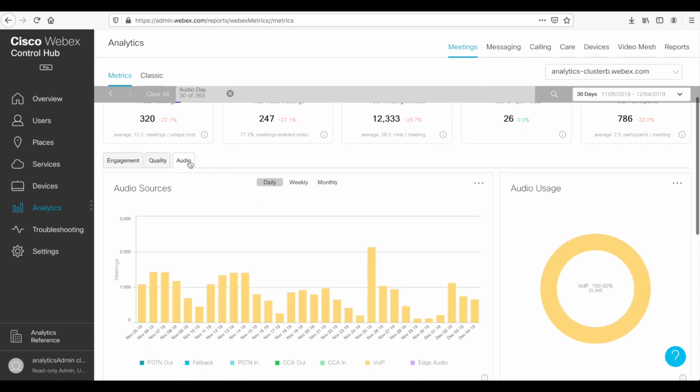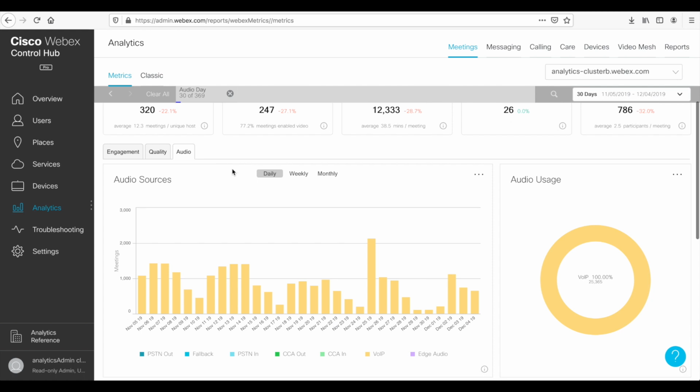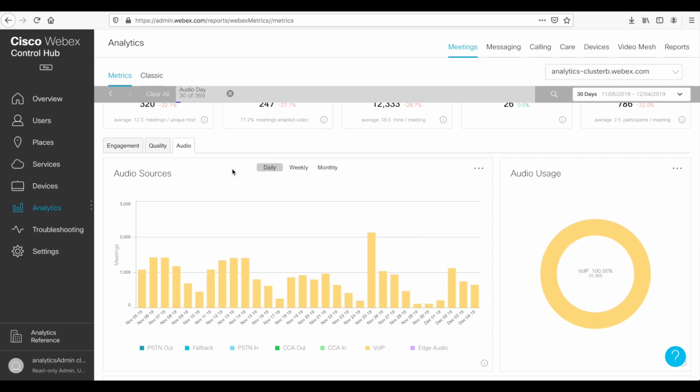The audio tab is another very useful one. From a video perspective, obviously video quality is very important. From an audio perspective, it's even more important because if you can't hear, things do not get done. It gets very frustrating. So you want to have a very clear picture as to the audio usage. Audio usage is also where you incur a lot of costs.